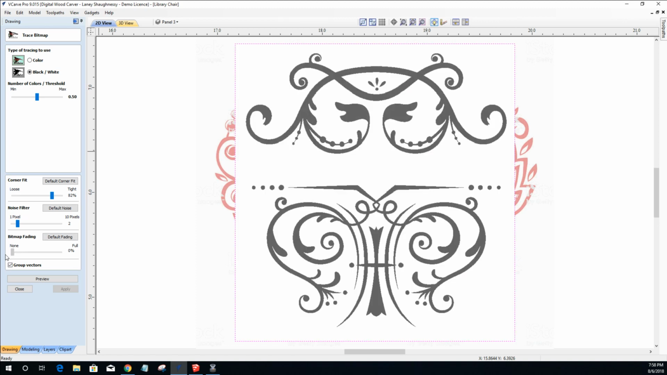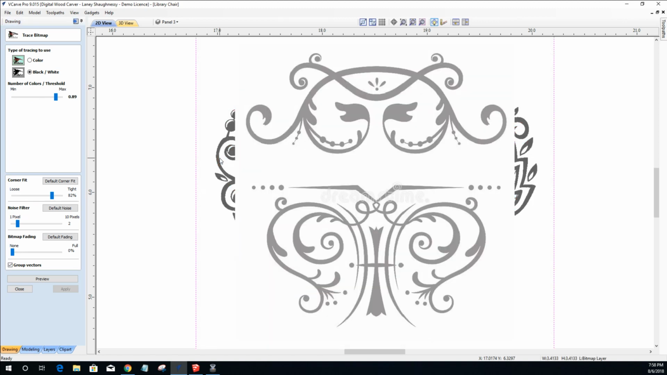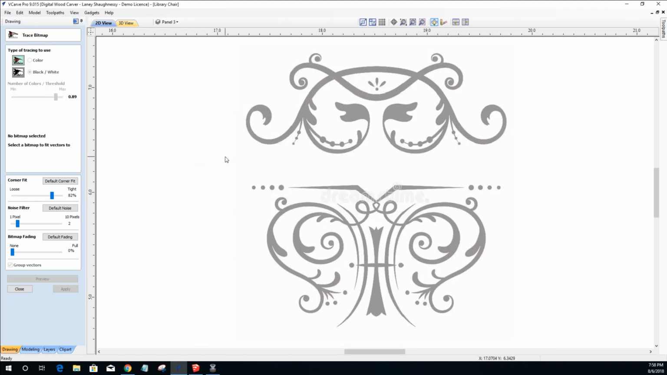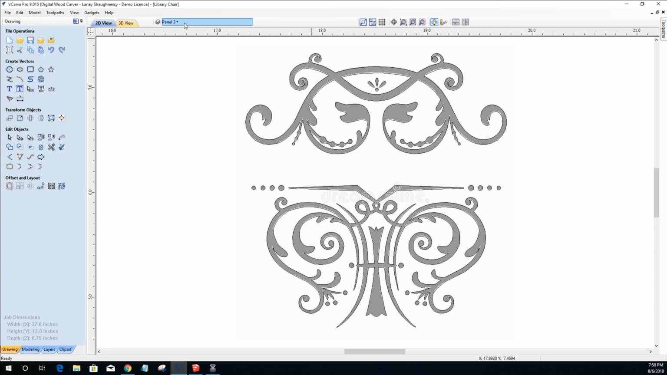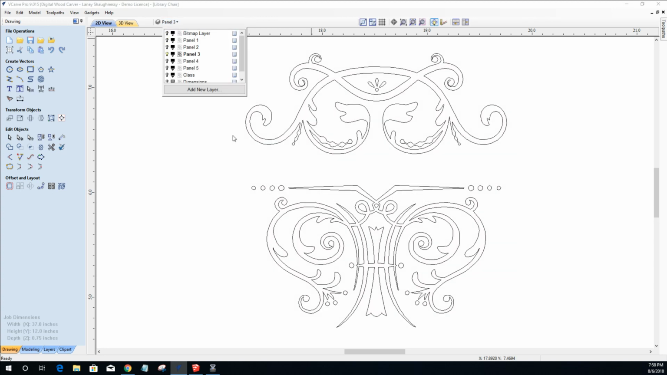Turn the fading off on that bitmap tracing. We can get rid of that heart in the background. Turn the fading off so we can see our design. And let's see what we come up with. I'm going to go probably about 80% on the black and white fill area and preview that. Apply and close. Now I'm going to turn that bitmap layer off.